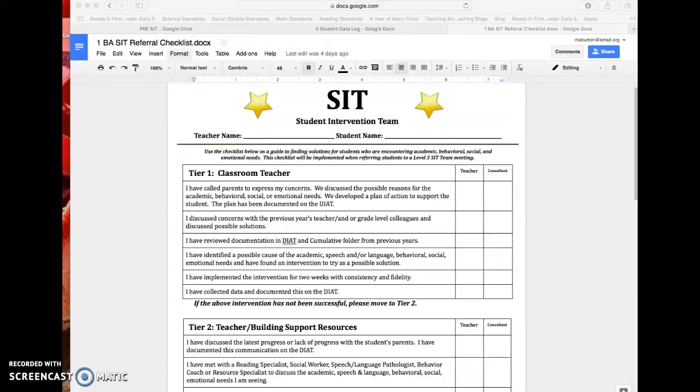And then finally, to wrap up the Tier 1 for classroom teacher, collecting all your data and putting it into the DIAT, making sure you're recording everything that you're doing in the DIAT, so that way teachers in years to come will be able to see what you've tried and whether or not you were successful.